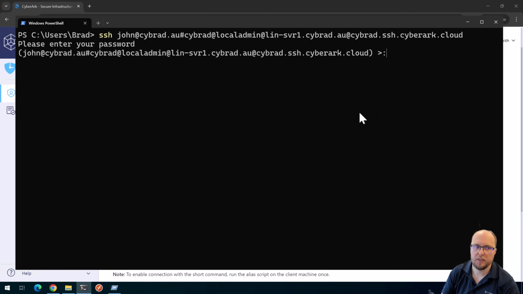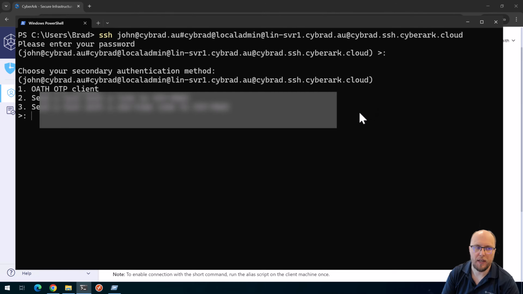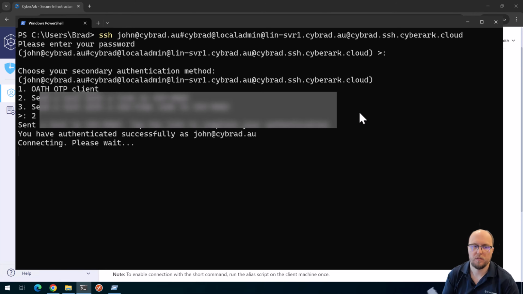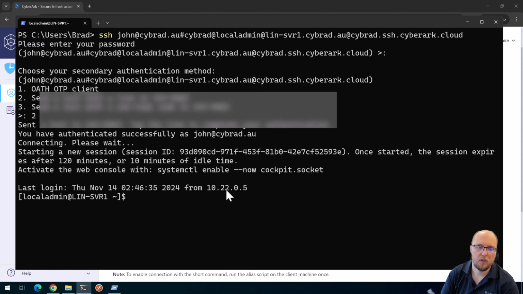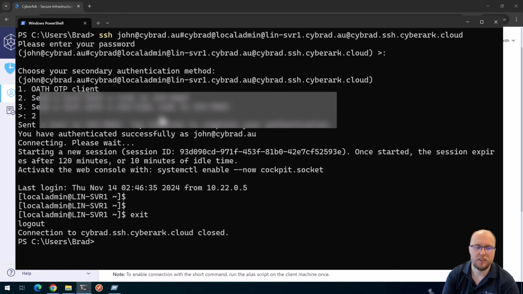I'll enter in my password and I'll do my MFA. Once the MFA is completed, we can see that we're connected to the target. This requires a client to be able to SSH to the public URL of your secure infrastructure access SSH URL. I'll type in exit. I'll clear the screen.